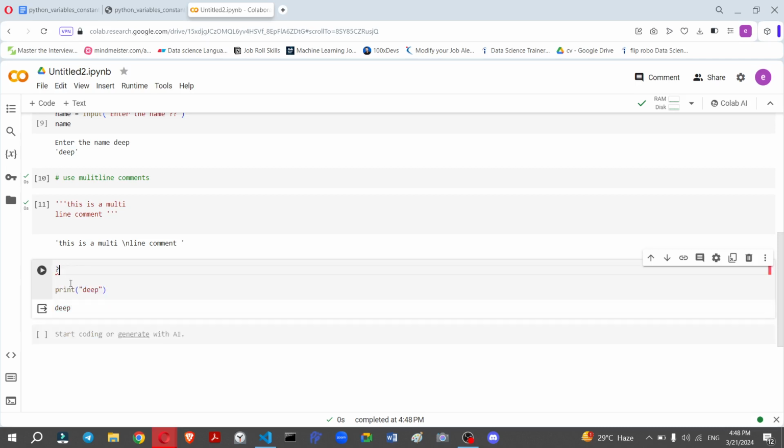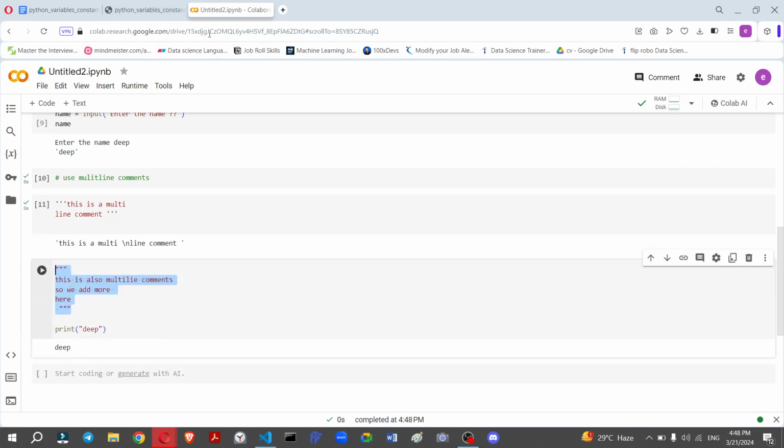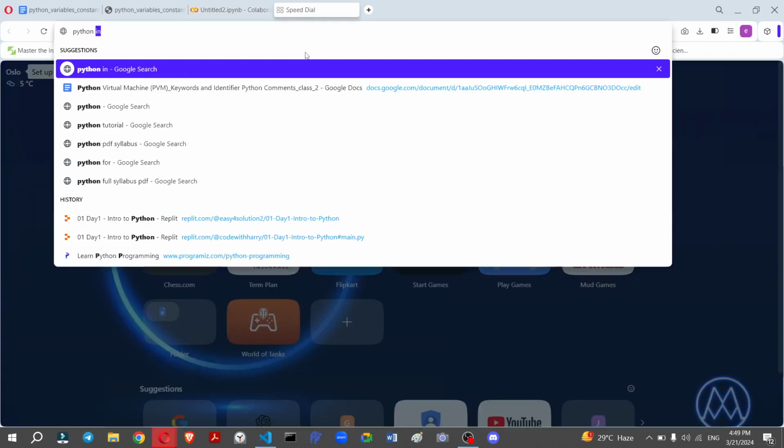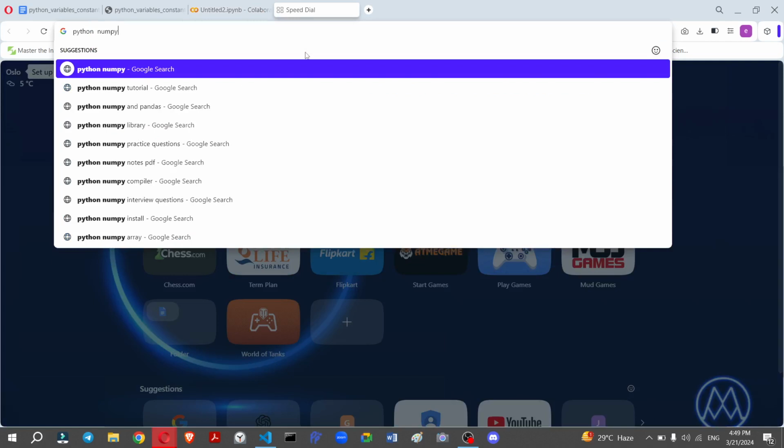So where do we see this and why do we use it? So basically when we run any programs or anything, we follow any documentation, and they have written some documentation strings. For example, I saw the Python library, Python numpy.